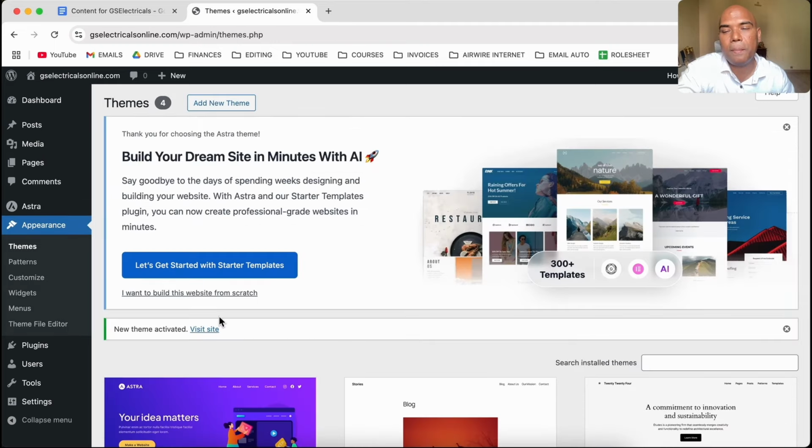That's it. Looks beautiful, right? Now, as you do that, it's going to prompt you. Sometimes this happens, sometimes it doesn't, and it's okay. You see, it says, thank you for choosing Astra theme. Build your dream site in minutes with AI. Say goodbye to blah, blah, blah. And it says, let's get started with starter templates. You can click on the button right here. That's one way of doing it. I'll also show you another way.